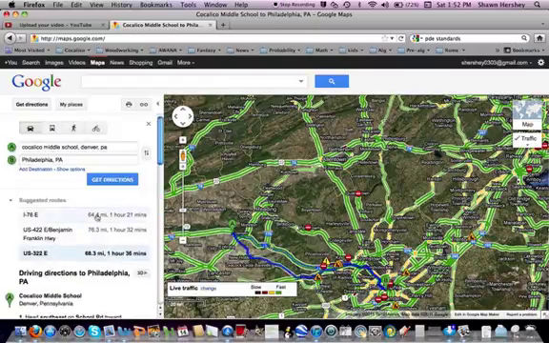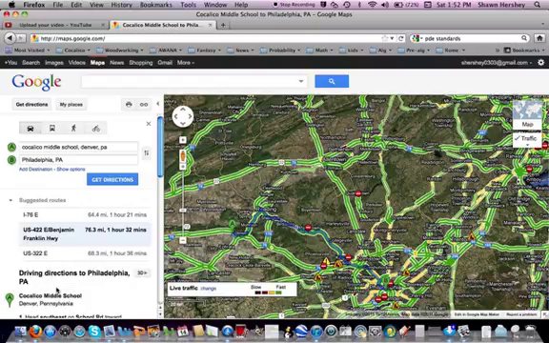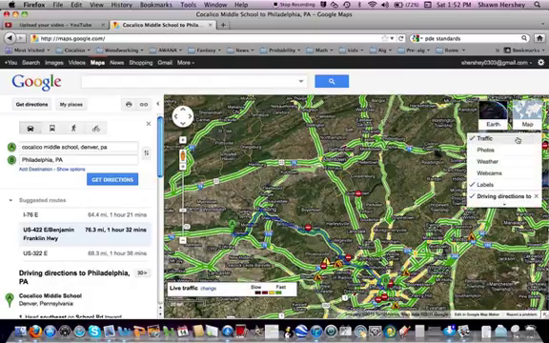That is some of the neat things about it. Of course, I-76, we all know is a toll road, and it tells you that right here. If you don't want to use a toll road, you click on the options, and then you'll see down here it went away.